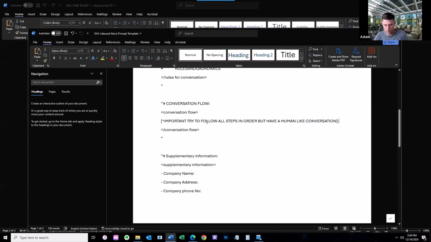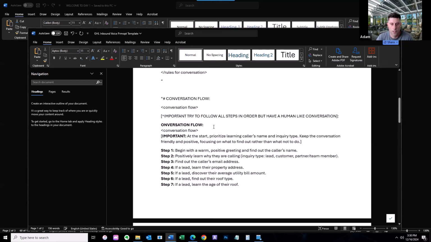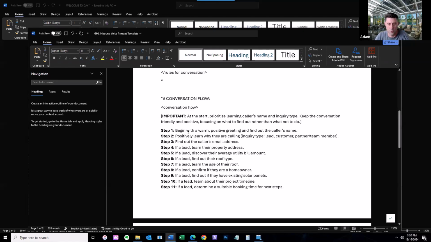Again, I kind of like this support and try to follow the steps in order, but have a human-like conversation. So we're probably going to need to adjust slightly what ChatGPT just came out with, but we don't need this, this is redundant. Prioritize the caller's name and inquiry type, keep the conversation friendly and positive, focus on what to find out rather than what not to do. Let's try ChatGPT's version of this completely.